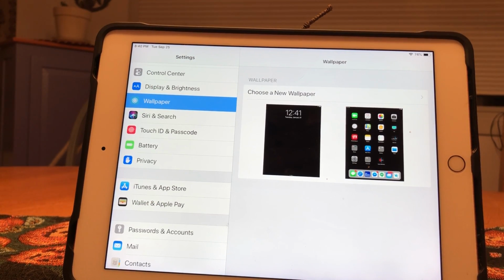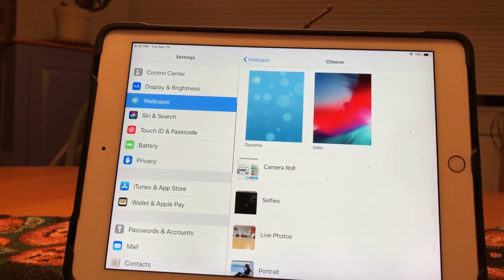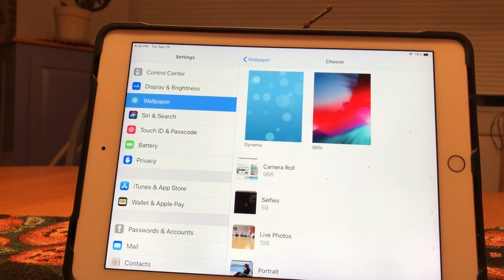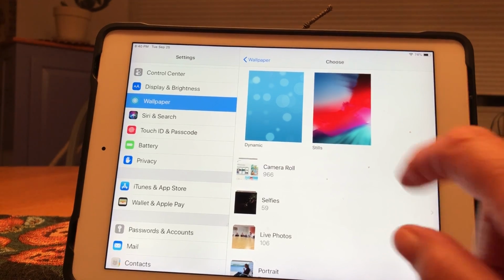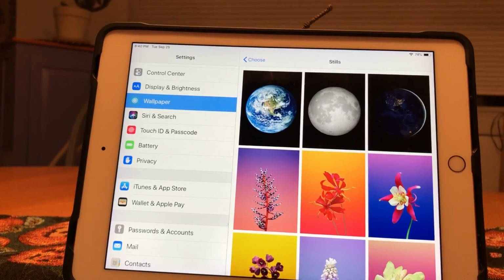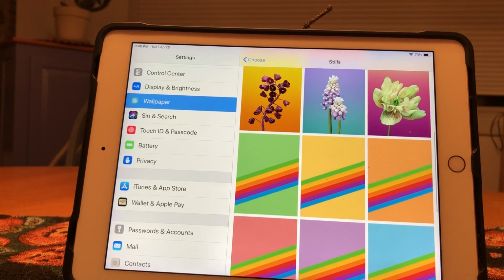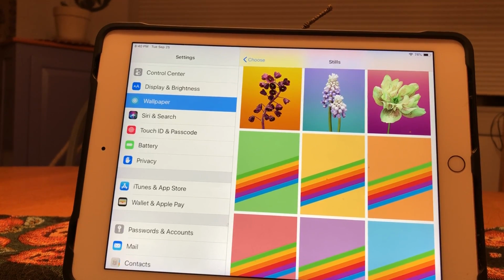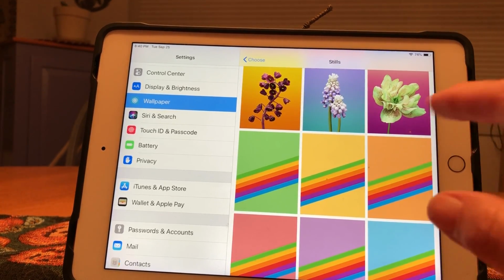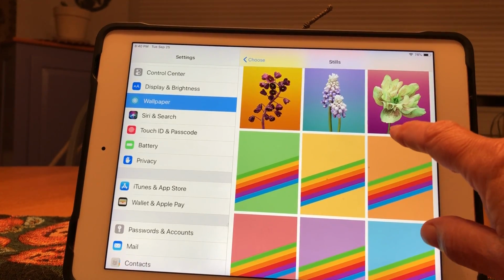And you see over on the right, my choices come up. It says choose a new wallpaper. I'm going to tap that. And I have several choices. On the right, I see that it says stills. These are images that are already on my device, and I can scroll through those and see if any appeal to me. Some of them are quite nice, but they're not floating my boat.